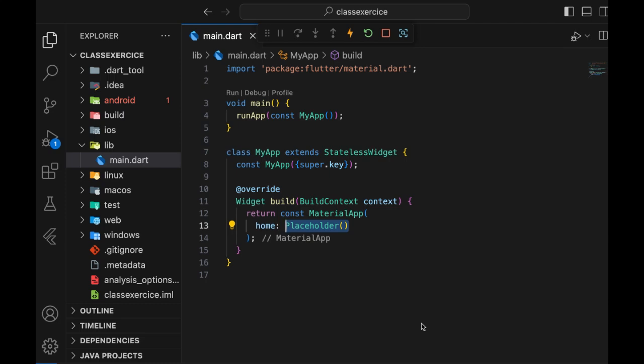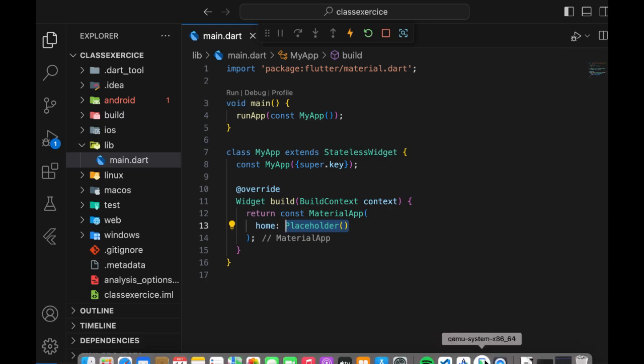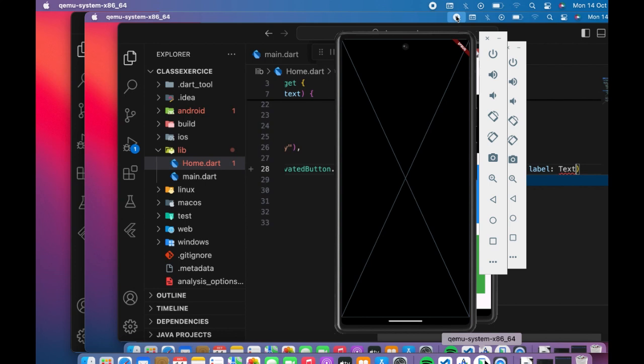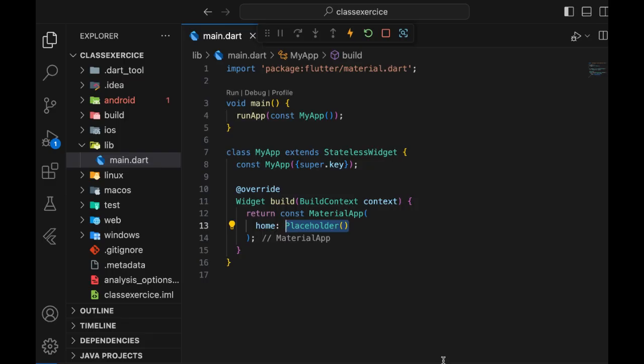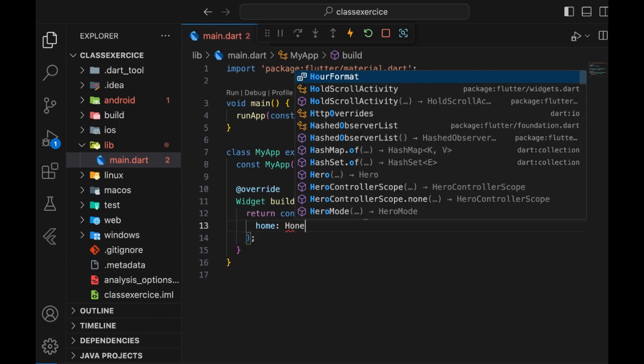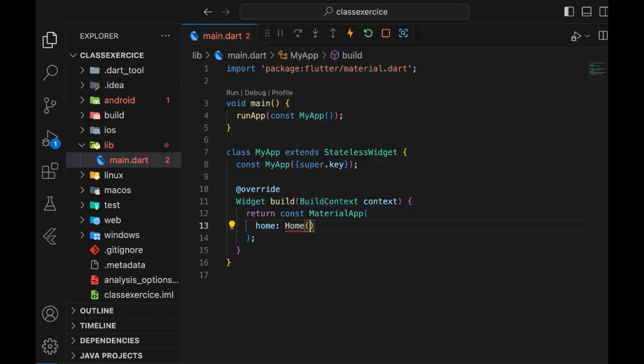Alright guys, a row layout is a widget which aligns each child in a horizontal line side by side. So let's start and see how to implement it in Flutter. So let's create our home class where we are going to put all the layout.